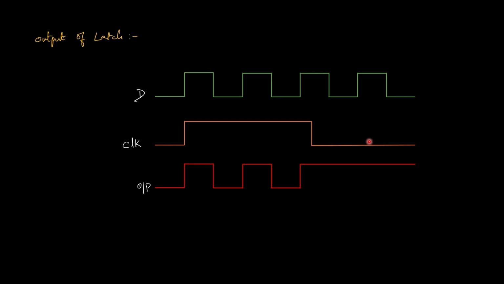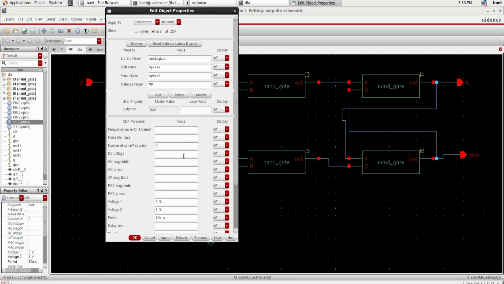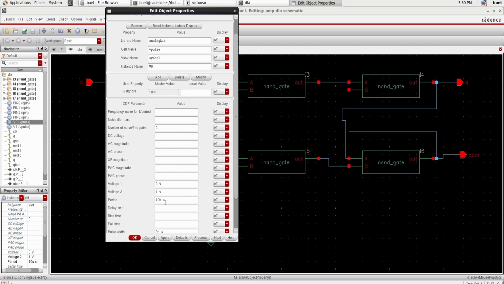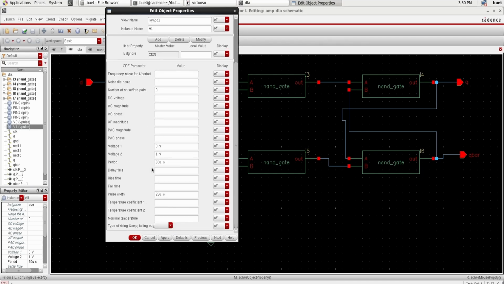Now let's try to simulate this D-latch in our Cadence. So this is the circuit of the D-latch, and instead of using an inverter separately here, I have clubbed both the inputs of the NAND gate to the same D input. As I said earlier, the NAND gate acts as an inverter. For this example, I have set the period as 10 micro and 5 micro as the pulse width for the D input, and the period as 50 micro and 25 micro for the clock input.